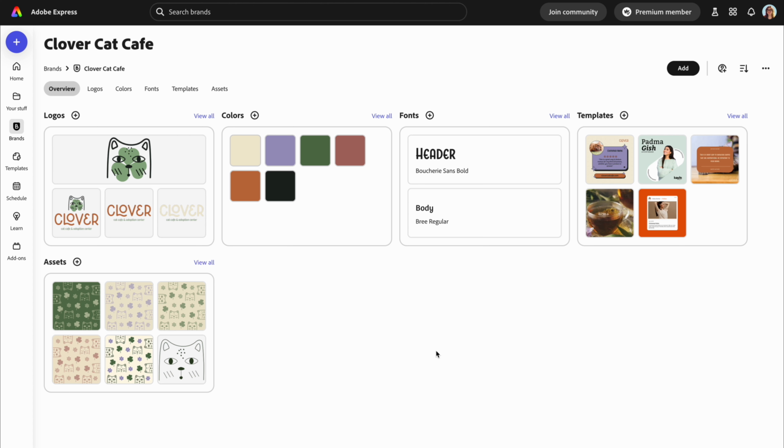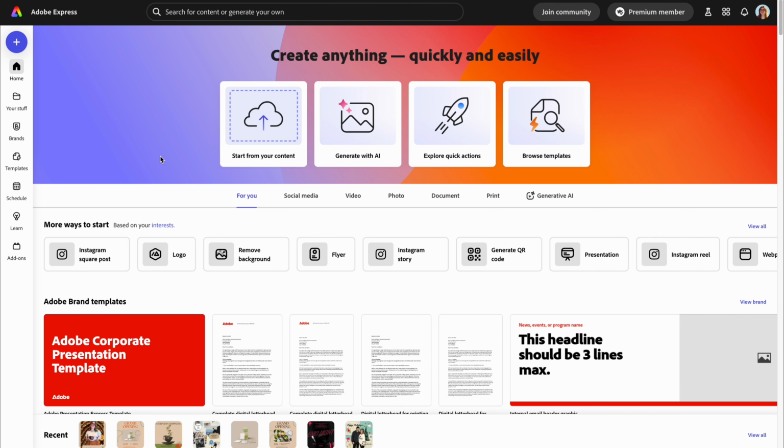And then from here, depending on the length of the workshop or demo that I'm doing, this is where I dive into actually creating. So there are 3 main ways to create from Express: starting from your own content, starting from an Express template, or starting from scratch.